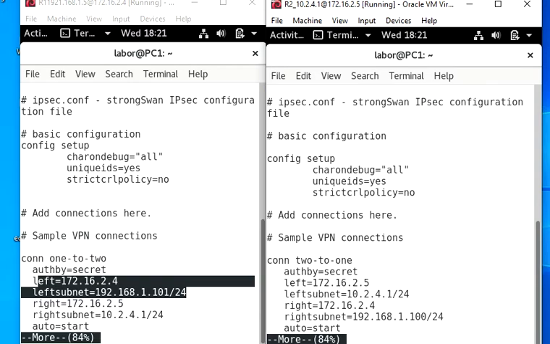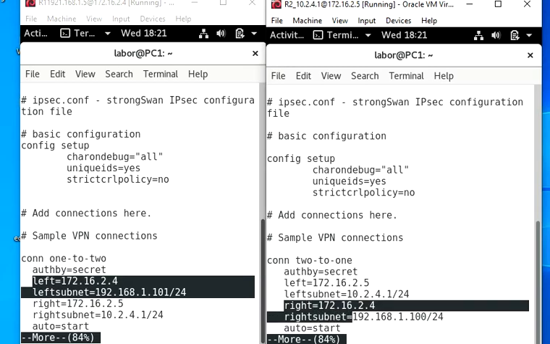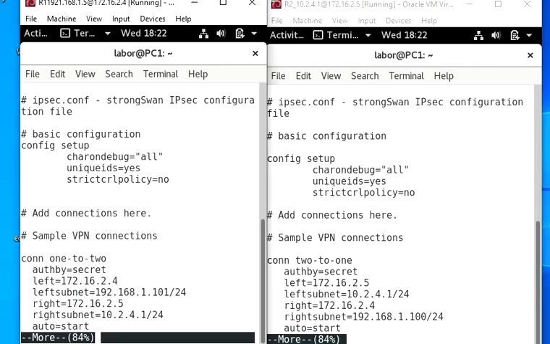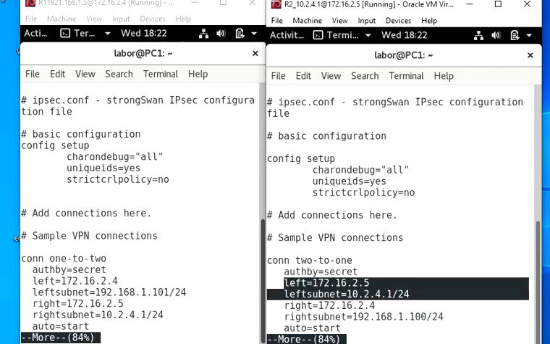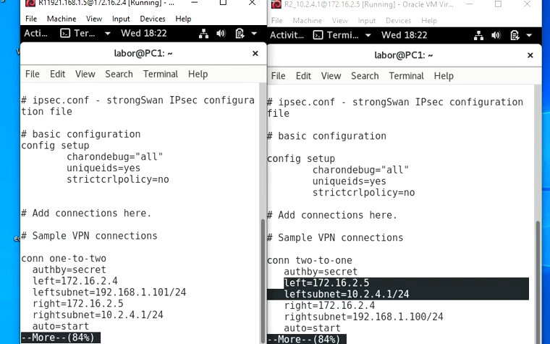The most important and easy part here is left. The same thing will be in this part as right, and whatever is in this part as left will be in that part as right. So this is clear.